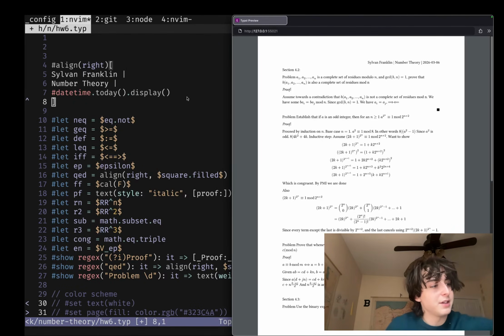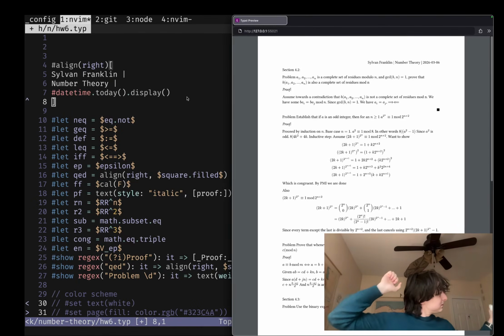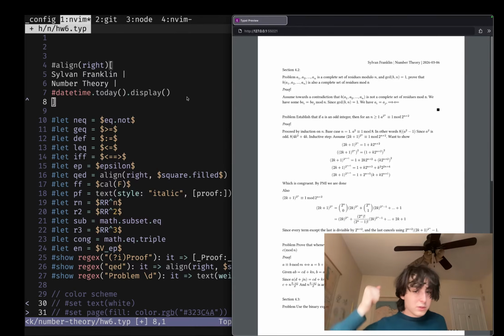LaTeX is better than Typst. I don't know about that one. That one I might. Like, why though? Give me an actual logical argument.